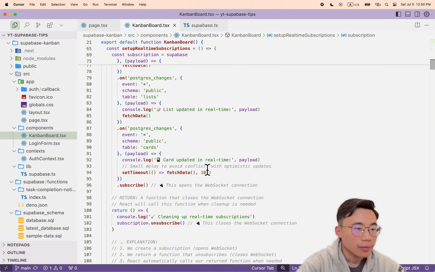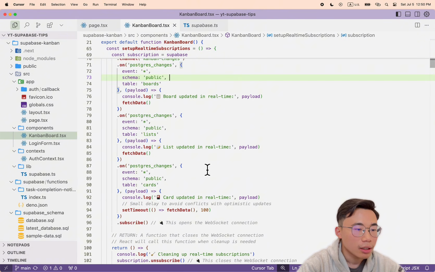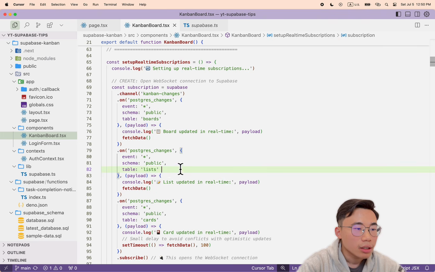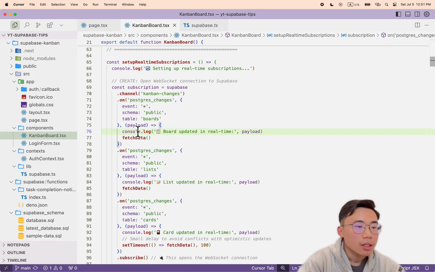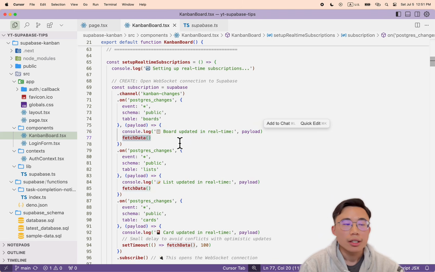So let's see. Basically, if it's a public table, all right, if it's boards, lists, or cards, as long as they're on change, right? You see the same code. Send the payload, console log it, and then fetch the new data about it, right? So why is this important?